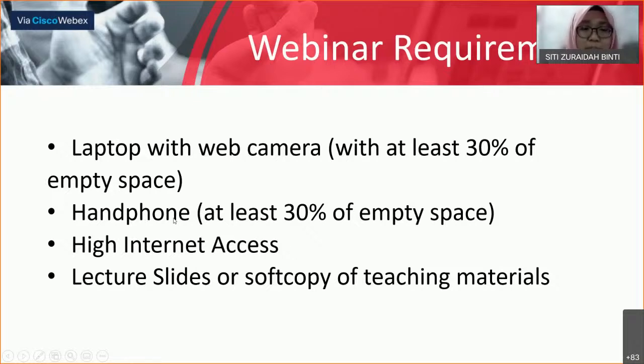If you want to open the application also, you cannot open it if you don't have empty space in your handphone or laptops. And then you also need high internet access to download. After that, for an offline application or software, you don't need internet access. You can record and edit offline. But to download, you need high internet access, because the download loading is very slow.